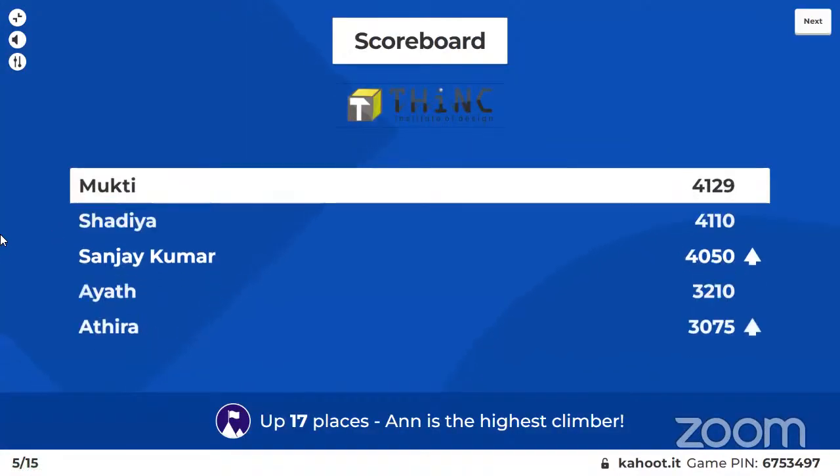Scoreboard, we have a new topper. Mukti is a new topper with 4129 points. Second, we have Shadia. Third, we have Sanjay Kumar. Fourth, we have Ayat. And fifth, we have Athira. We have a new climber also, and it's the highest climber here, climbing up 17 places in the scoreboard.